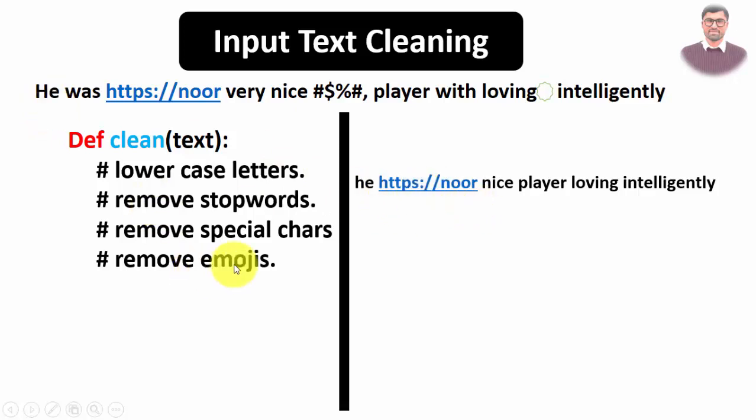We didn't apply the links step yet, so links will still be present. After that, "nice" stays, but "was" was removed because it was considered a stop word. "Where" is actually, I think, a preposition, so we have to remove it as well. "Nice" is an adjective, so we have to keep it. After that we have special characters, so we have removed them. "Player" is a noun, so we have to keep it.